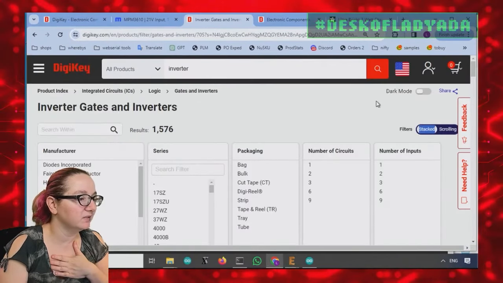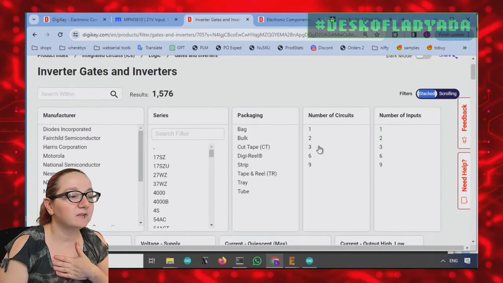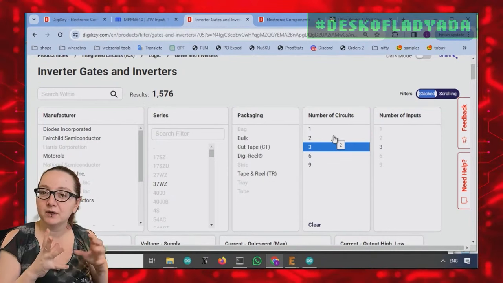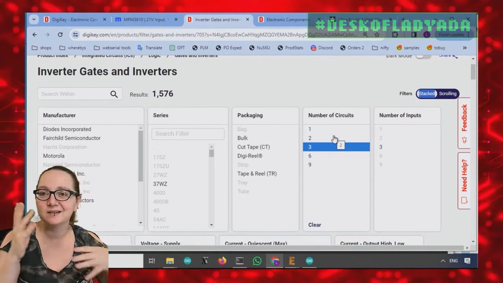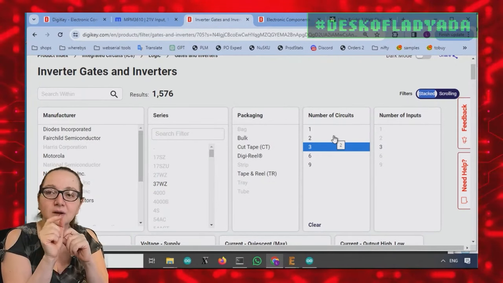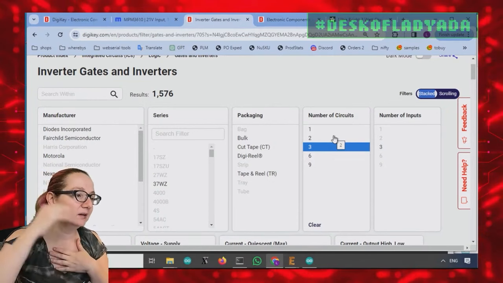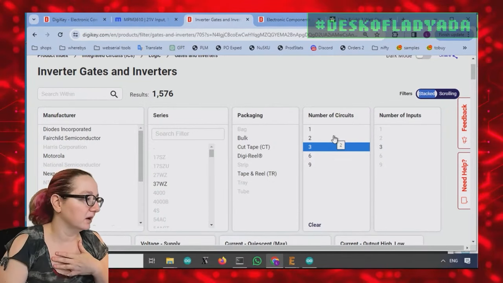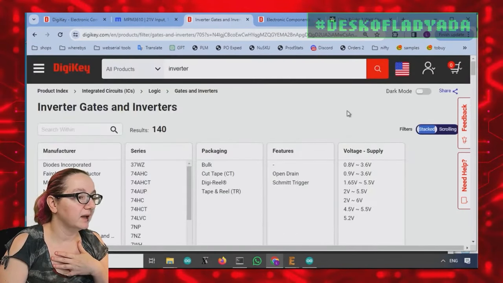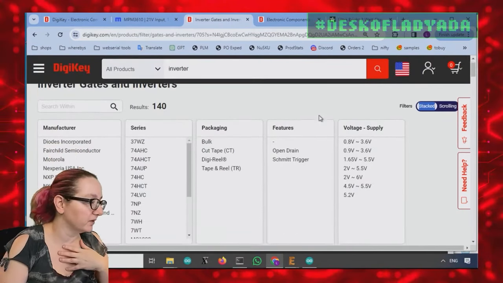Okay, now we're down to 1,500. Number of circuits, 3, if that's an option. Sometimes you can't get the number you want. You want 4, 4 doesn't exist, you get 6. It's like 1, 2, 3. The ones are very cute, they're little 23s or whatever. You get 3, and then it goes up to 6 or 9. Okay, cool, no problem. Apply. Now we're really down to only 140 options, which is nice.